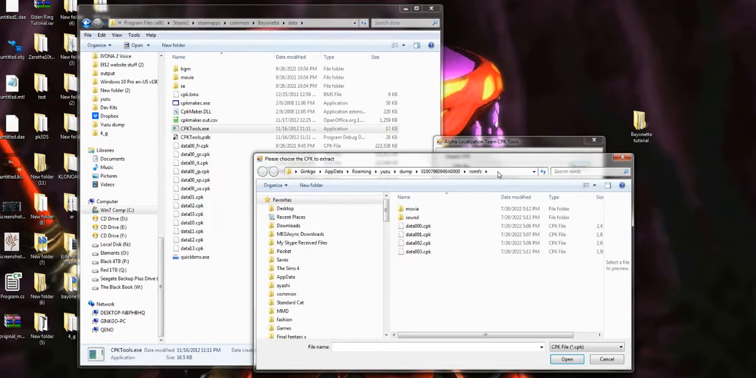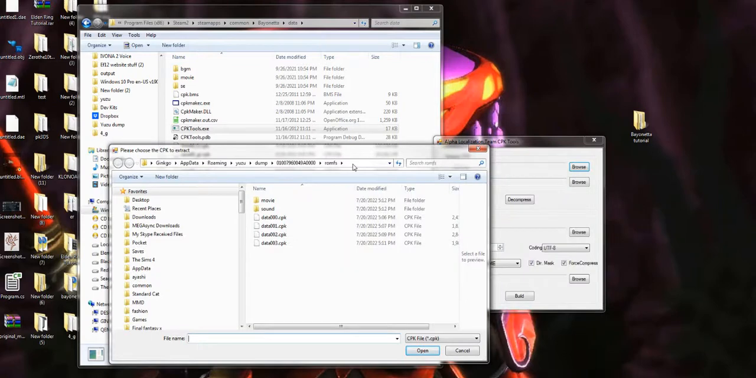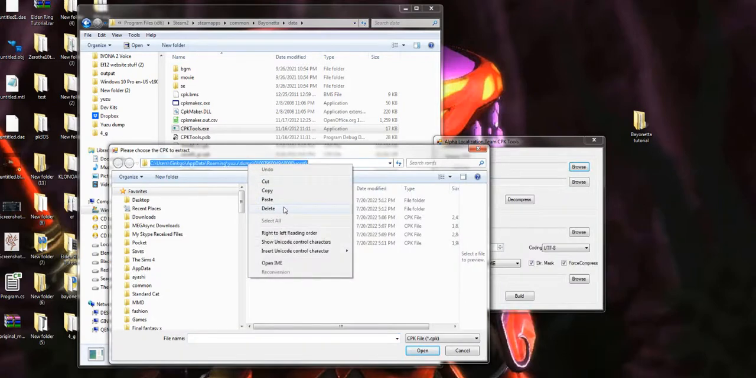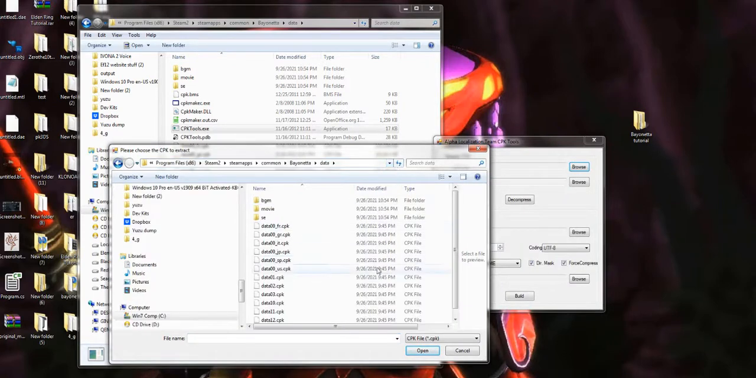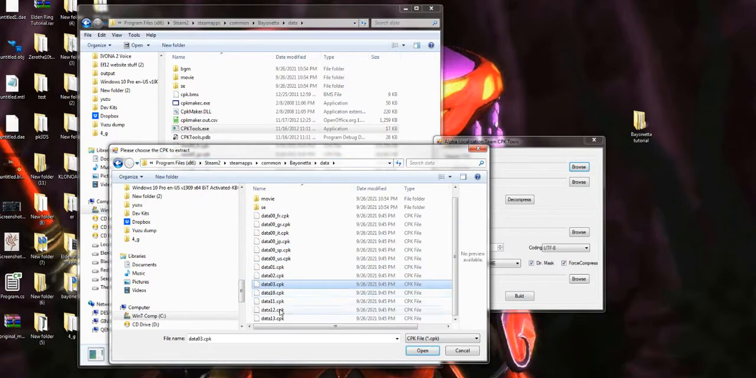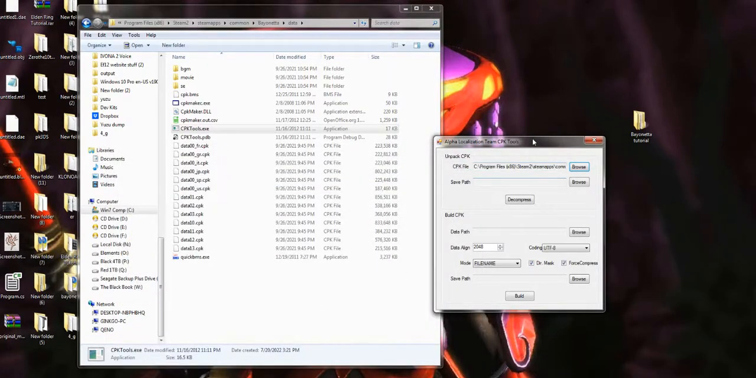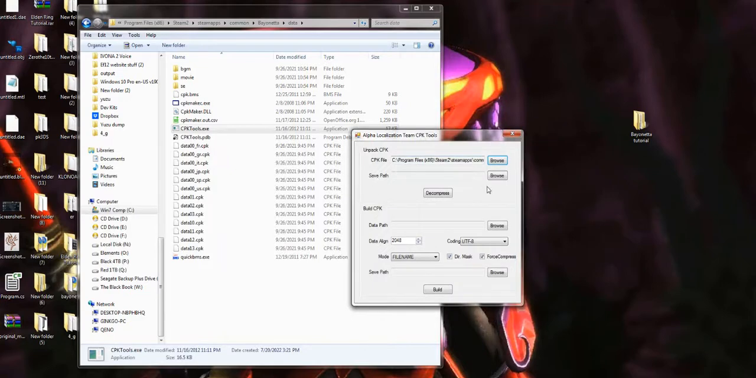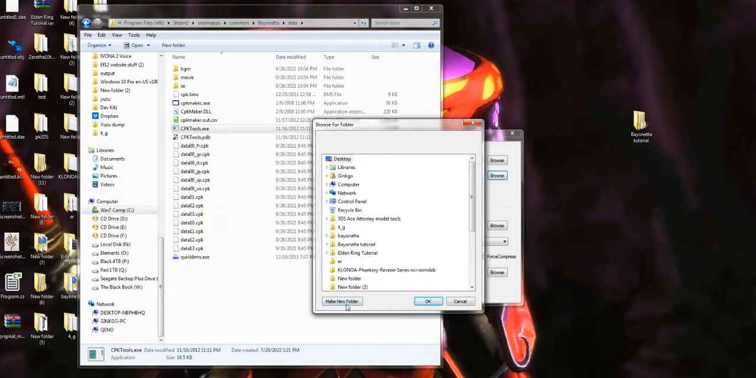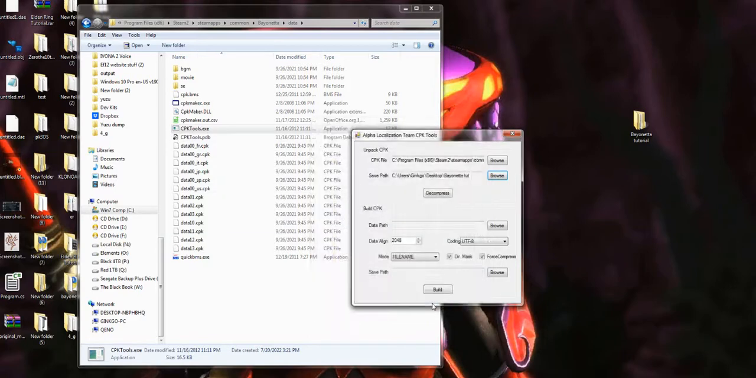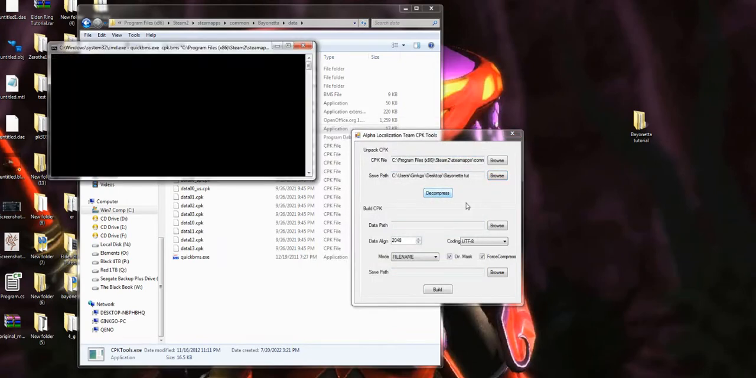Go back here to the CPK tool, go to the address at the top, click paste, hit the arrow, and we're going to navigate to CPK 12. Once you have that selected, it's going to ask where we want to save our file. That's up to you. I like to save it to my desktop and create a new folder. So we would select desktop, name it Bayonetta Tutorial, and hit OK. Once we have all that established, we press decompress, and then we wait.